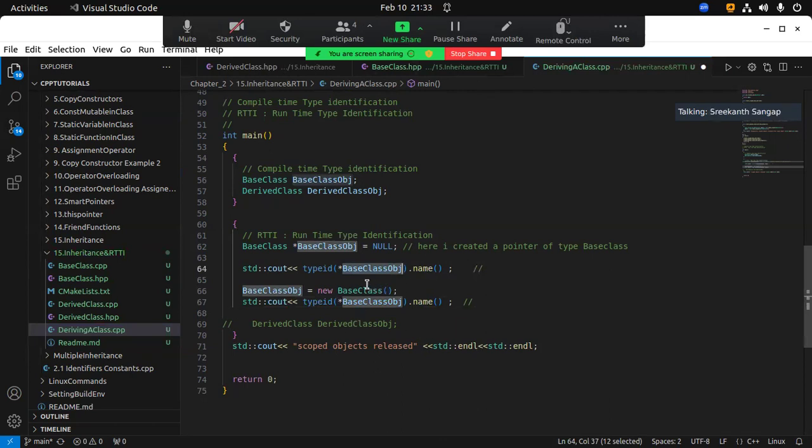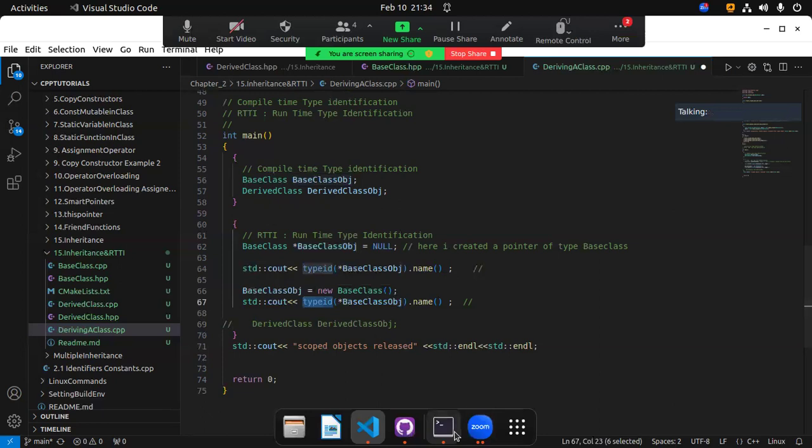If you see here, you haven't actually assigned any object to this, so it is just a null. So this can be something like null pointer or invalid object type. But here you assigned an actual object to it. So during runtime, based on the object that it is pointing to, if you assign it as a base class, it will print it as base class. Now let's compile this and see what happens.